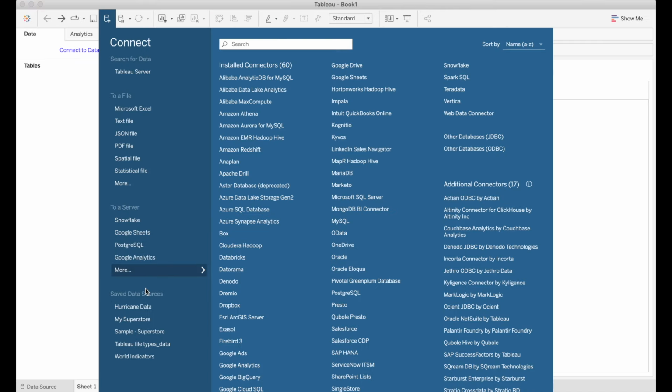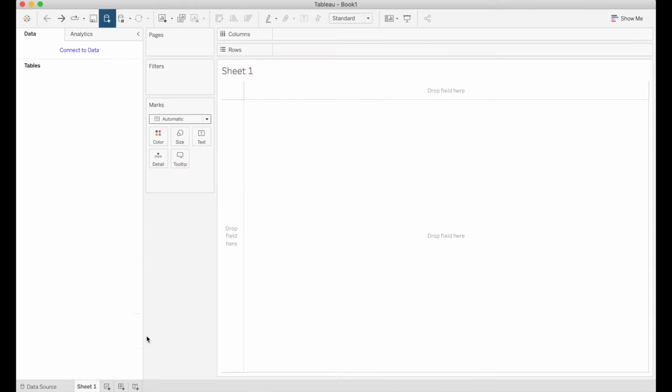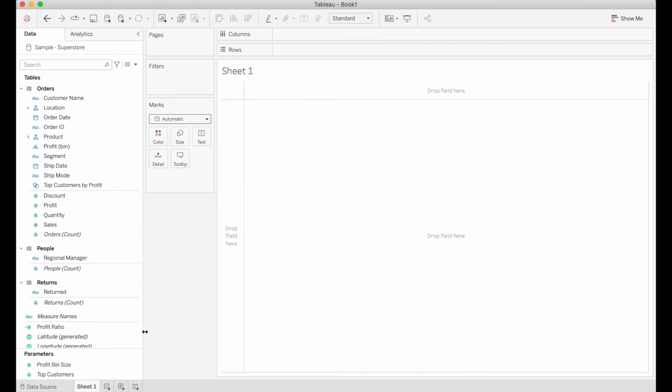All right, so we're going to start out by connecting to the data. So please connect to Sample Superstore or Superstore, depending on what you have on your Tableau desktop. We are going to go to the Marks card and select from the drop-down menu, Pie. After that, we're going to pick a measure. In this case, I'm choosing sales. And we're going to drag it to the size card.